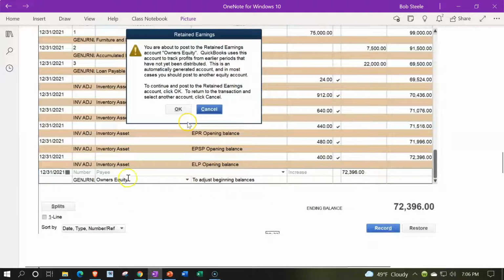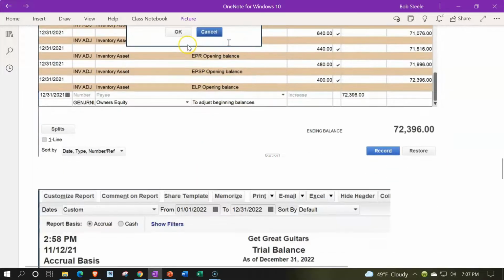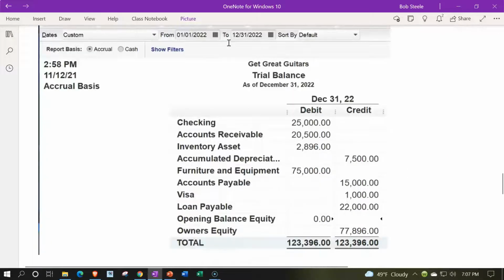The other side, we're going to dump into equity, which will result in QuickBooks giving you a warning saying, hey, you're hitting the account that we used to roll in net income into. That's unusual. Are you sure you want to do it? And we're going to say, yeah, we're sure. We know what we're doing, QuickBooks, and then we're going to do it.